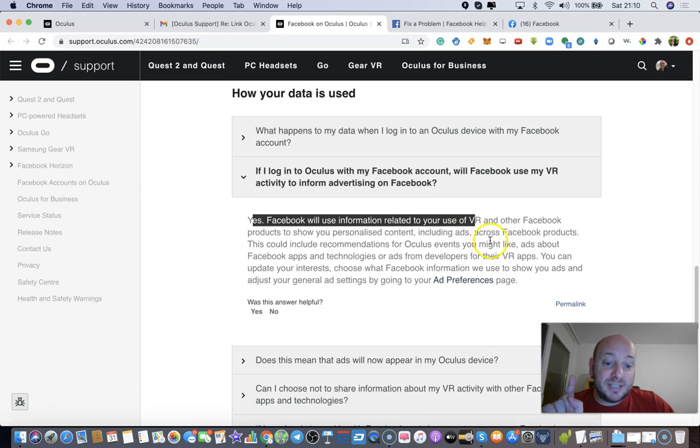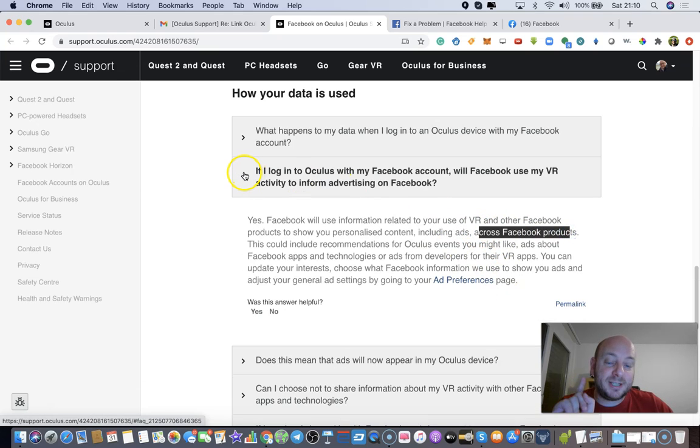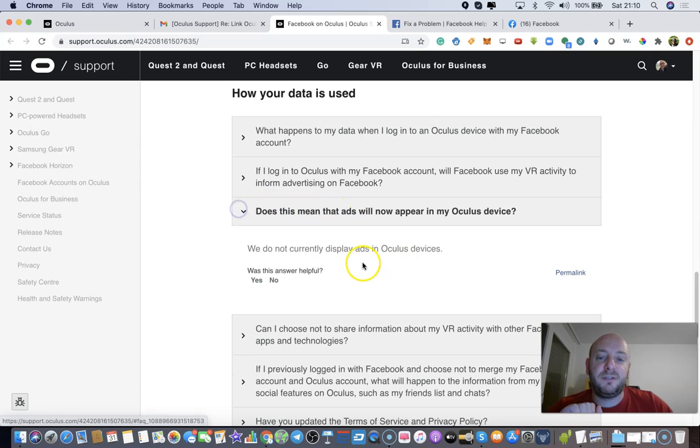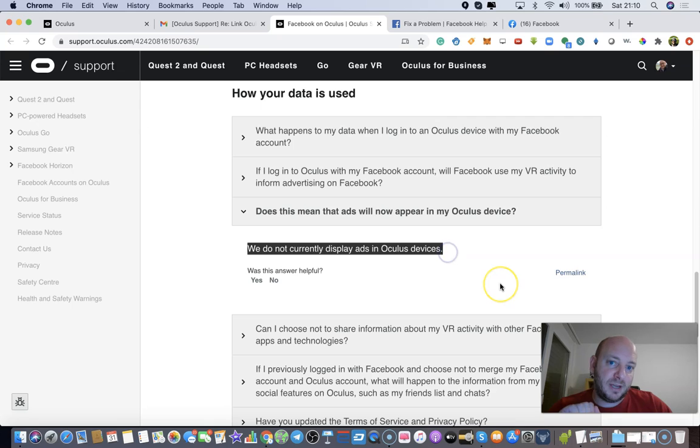Now, what I just said here, across Facebook products, brings us to the next real topic, which is, does this mean that ads will now appear in my Oculus device? It's not a no. We do not currently display ads in Oculus devices. So the answer is pretty much, if I can translate it using my own language, they will. Sooner or later, they will. Now, the form and shape of that, where exactly they would appear, debatable. We don't know. The VR experience after all is so young that should we expect to have sort of the ad pause like we have the advertisements on the television?